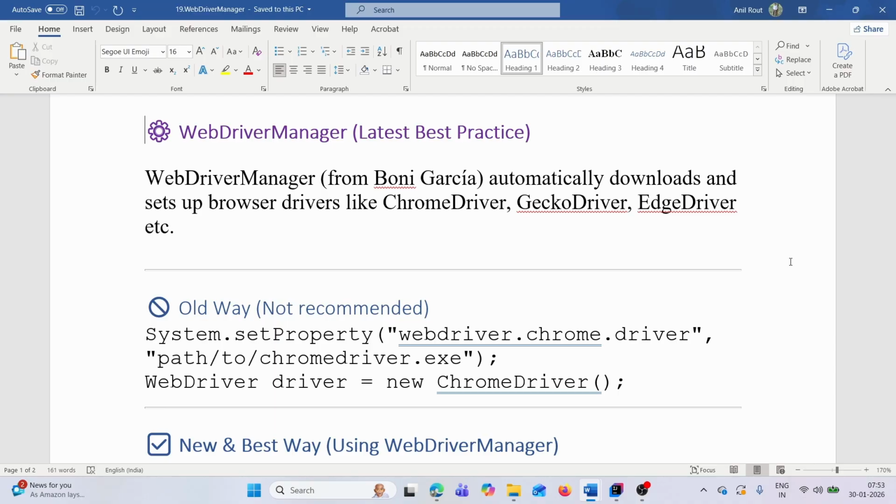So this is a theoretical topic. It is not so important, but if the interviewer asks, you can tell what the function of WebDriver Manager is. You can tell that WebDriver Manager automatically downloads and sets up browser drivers like ChromeDriver, GeckoDriver, EdgeDriver, etc. So no need to download the drivers manually. That's what it is.